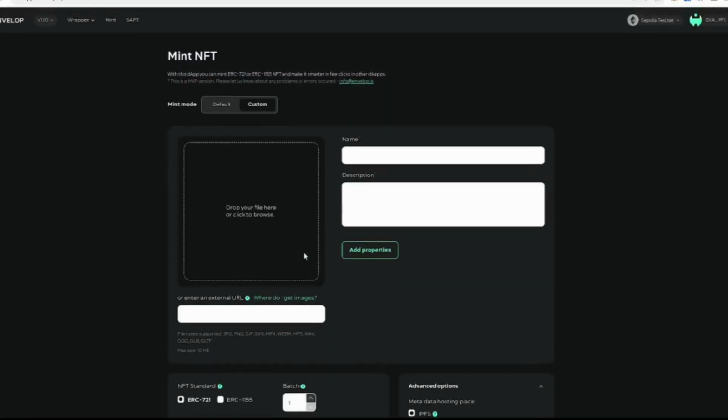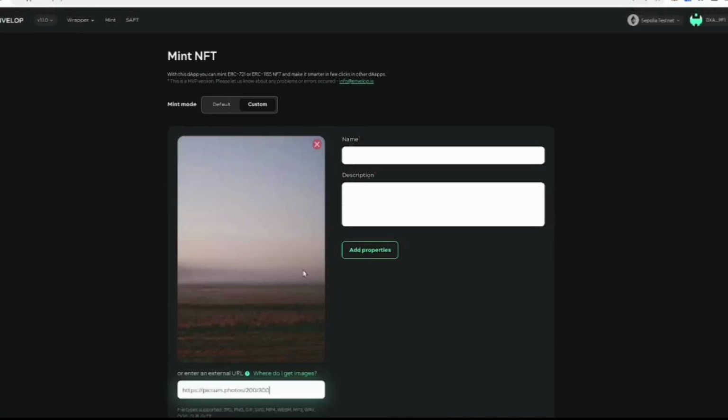Don't forget, the user can use web links to download images for creating NFTs.